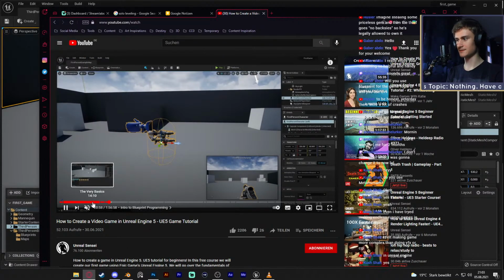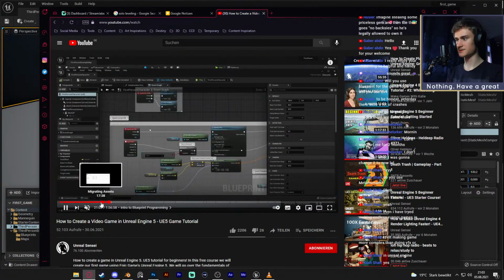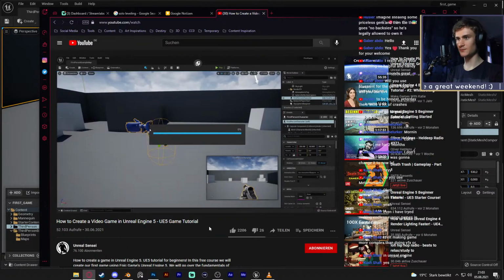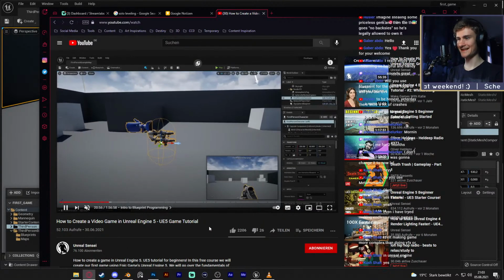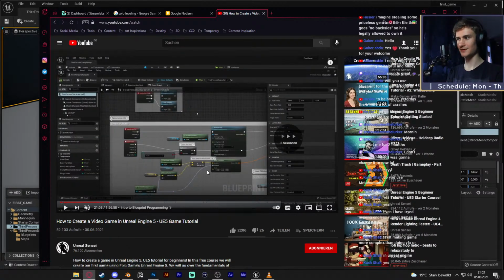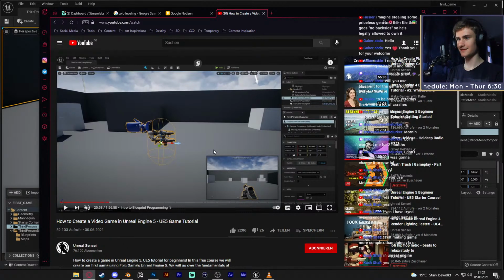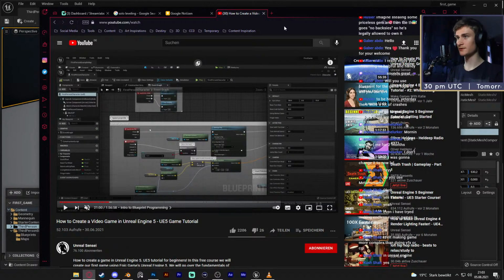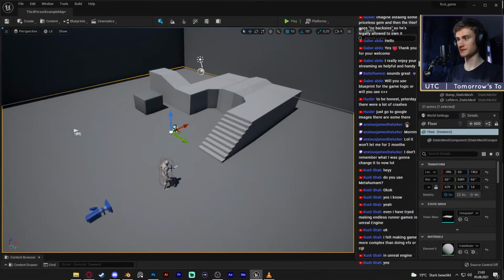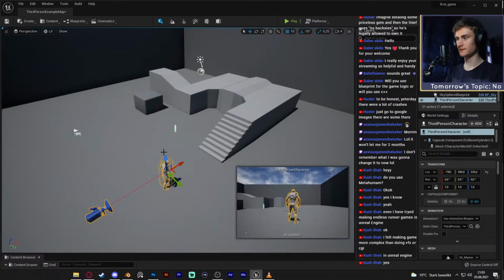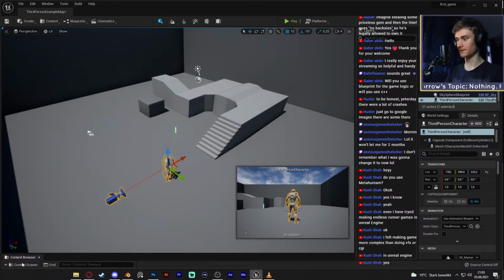Wait, does it just... Nope, the very basics is just how to set up a world. Migrating assets, we don't need that. Where does this mouse go? I can't see it anymore. I guess we can look at the window. First person character. Okay, so he goes into the first person character. So he selects this. There you go. Ah, perfect.